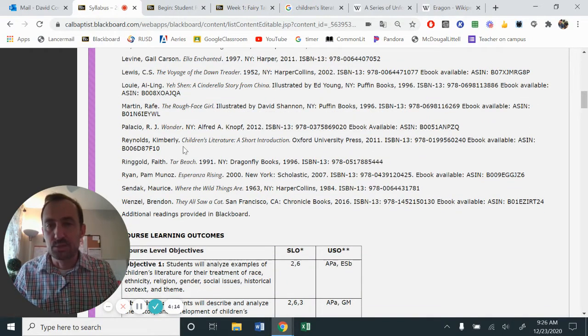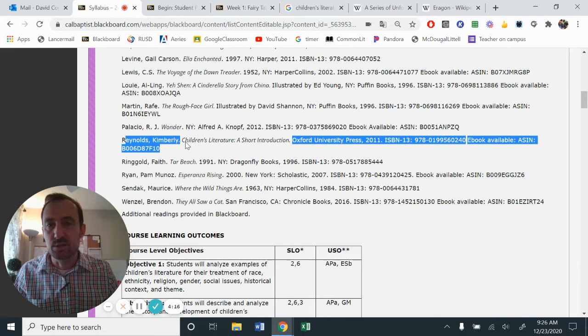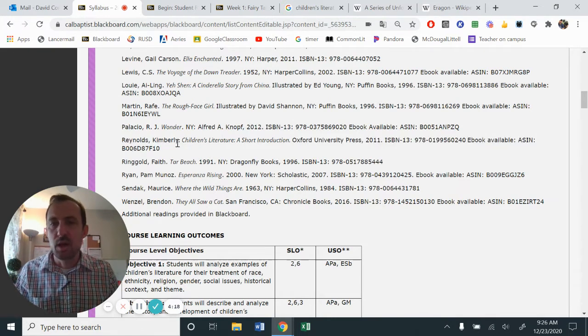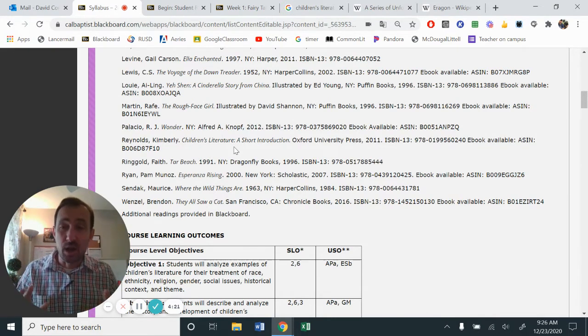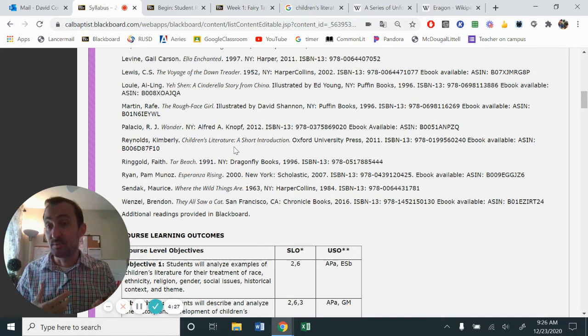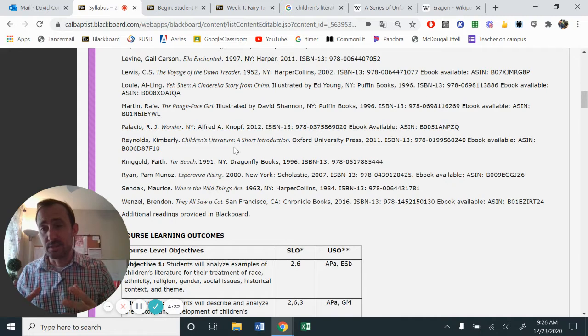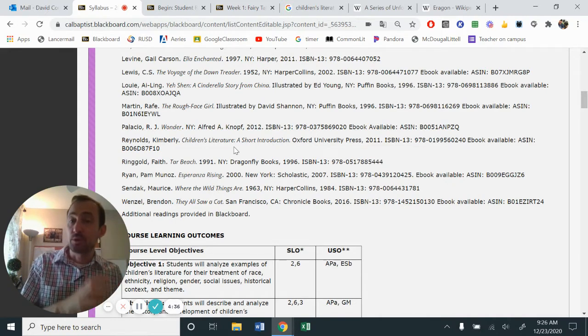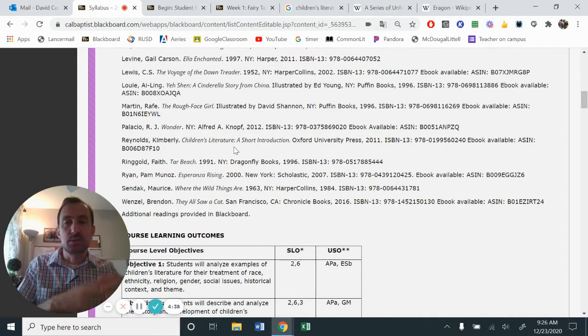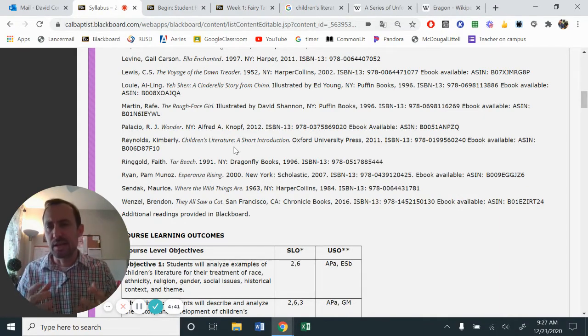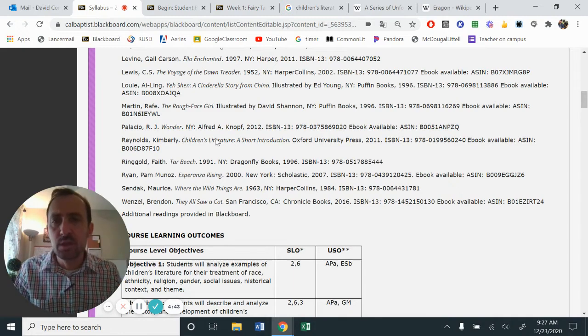Our primary text, Children's Literature: A Short Introduction, is going to be our textbook, which does a phenomenal job of outlining and giving us a good idea of the key components of the different types of children's literature. The chapter on fantasy does a fantastic job of looking at fantasy literature and its components. When we look at cultural components, there's a great chapter on that. It does a fantastic job of breaking everything down. That will be an essential book that you will need.